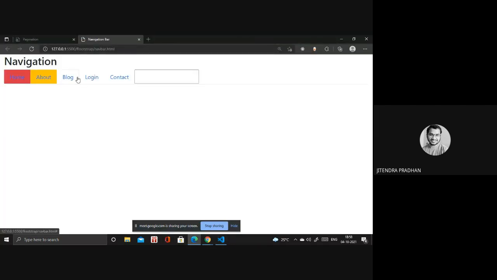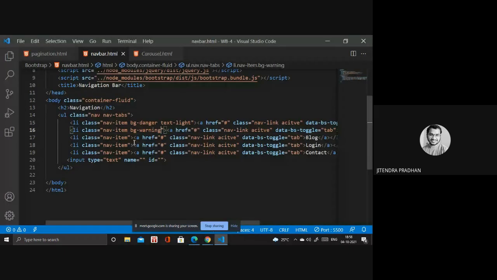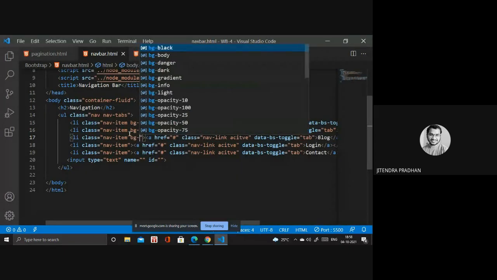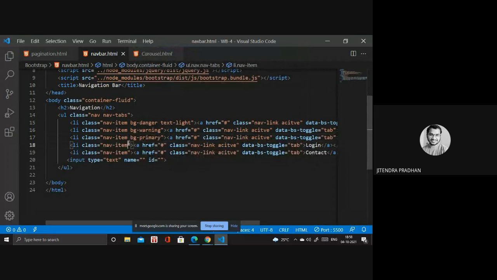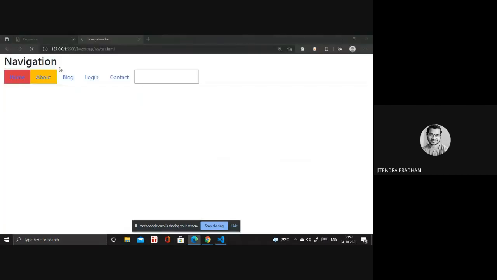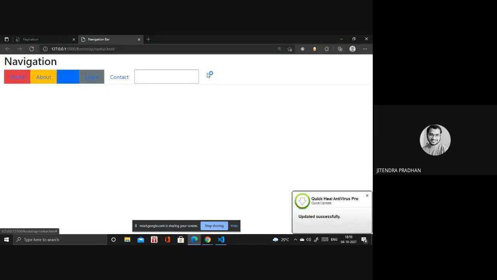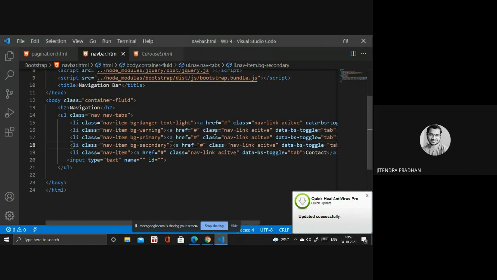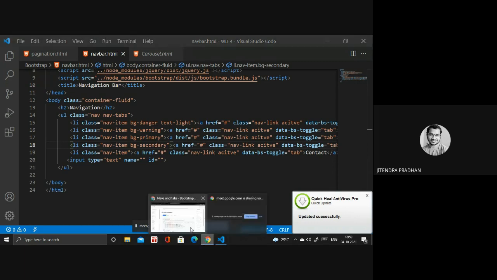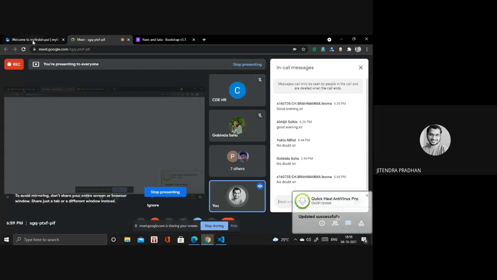Okay, it looks good now. So if you require BG primary, BG secondary, okay, and if you go inside, different colors are there. So according to that, you have to design that part. I hope you understand how we can use that nav part. If you have any doubt regarding the navigation part, you can ask me.